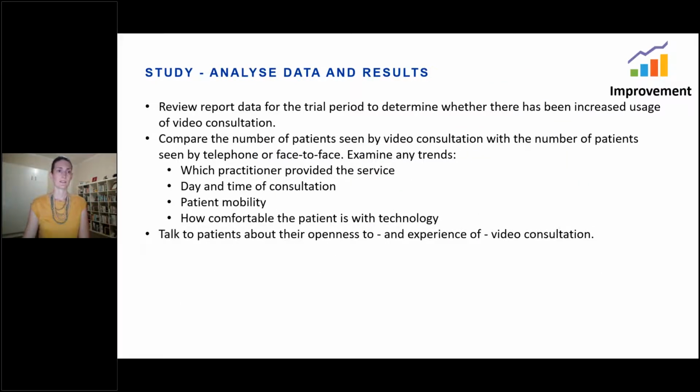The next step, the third step, is to study, to analyse the data and results. So you've done the planning, you've applied the planning, and now we're looking at what are the results of the test. So essentially we're reviewing the report data for the trial period and looking at whether there's been any increased usage. So have any of these activities or interventions made a difference in the uptake of video consultation among your patients, or at least the awareness?